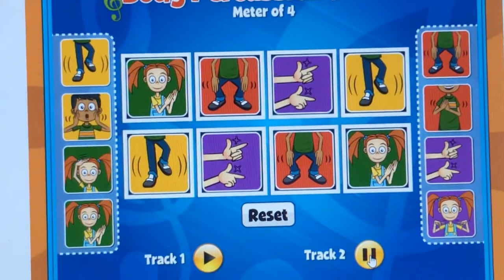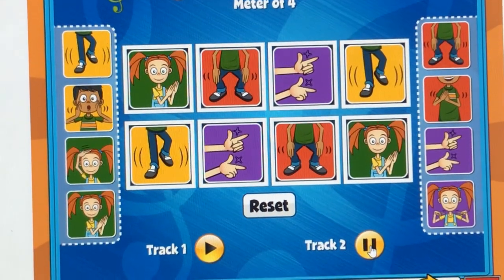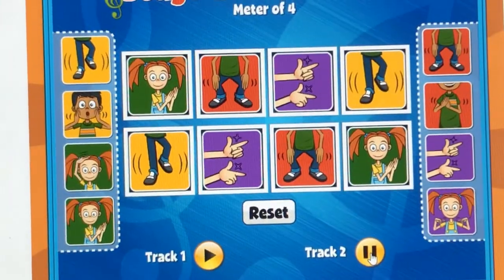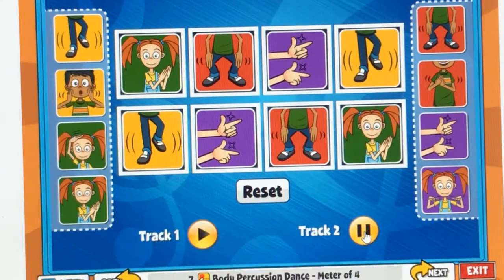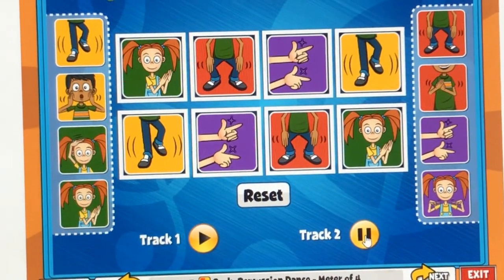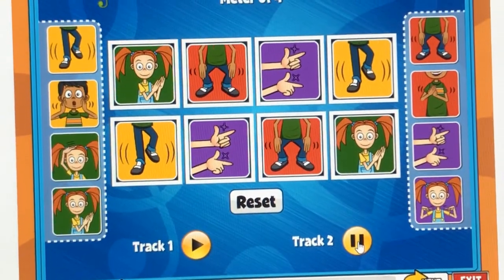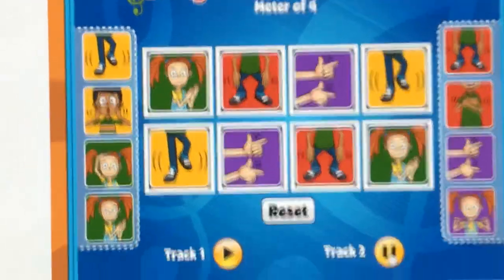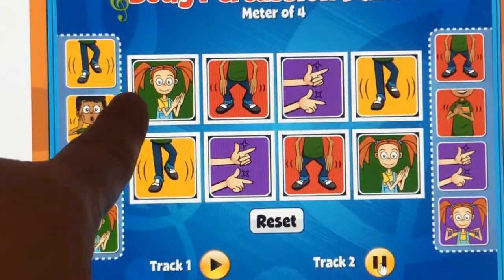I found the beat. Okay. All right, here I go. Clap, clap, clap, clap, pat, pat, pat, pat, snap, snap, snap, snap, stomp, stomp, stomp, snap, stomp, stomp, stomp, stomp, snap, snap, snap, snap, pat, pat, pat, pat, clap, clap, clap, clap. Whew. How did you do? Want to try again? Here you go.